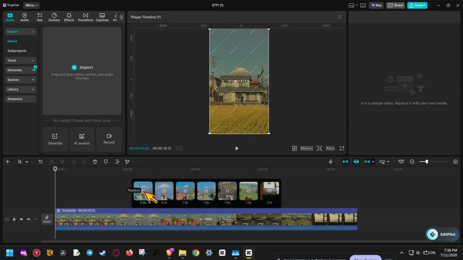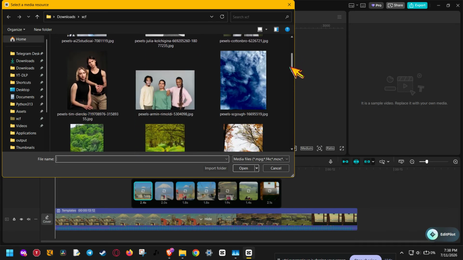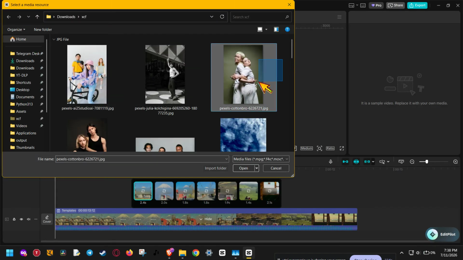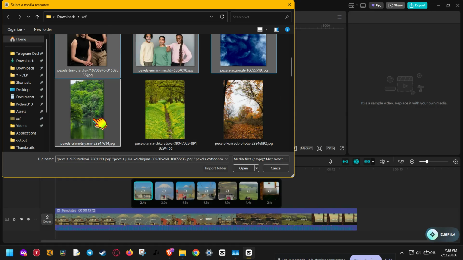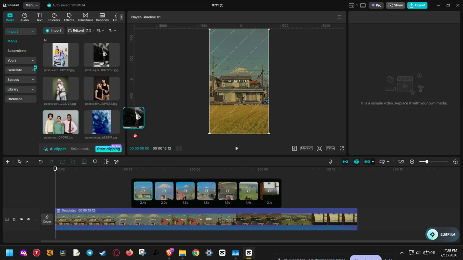To add your own content, go to the media panel and click Import. Then select the videos or photos you want to use from your computer. Once your media is imported, click on a placeholder box in the timeline. Then drag your video or photo from the import bin and drop it directly onto the placeholder you want to replace. CapCut will automatically swap the sample content with your own media.